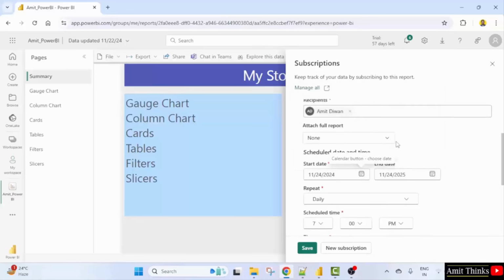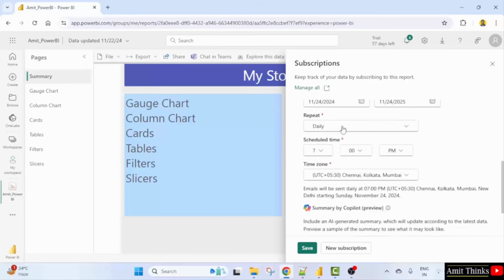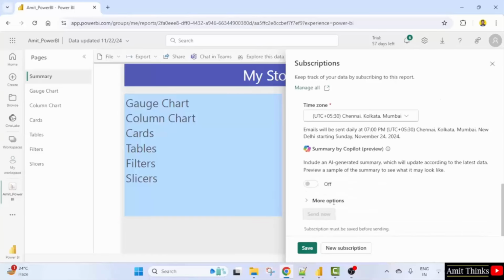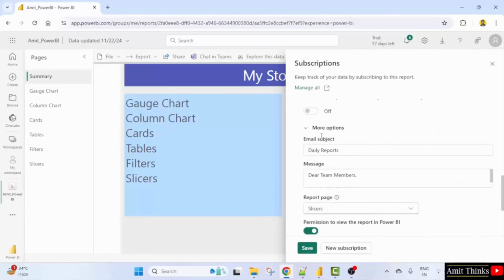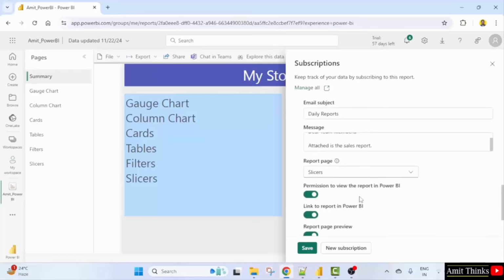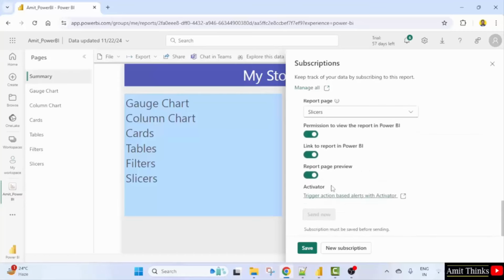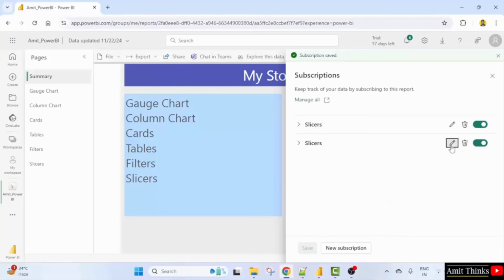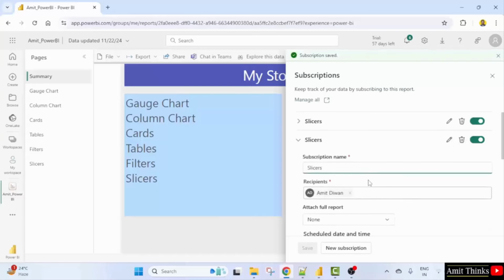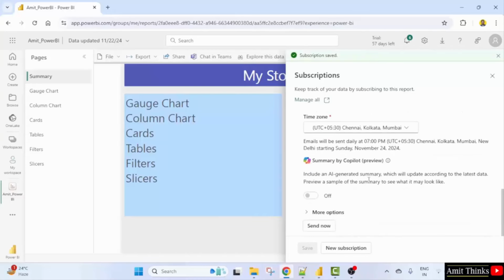Okay, since we are under the free version, we won't be able to attach it. Okay. Everything we discussed, repeat daily, let's say. Time zone also. Okay, and these were having more options. Dear team members, attached is the sales report. Now you can see send now is not visible because we need to save it. Now click edit and now you will be able to send it.